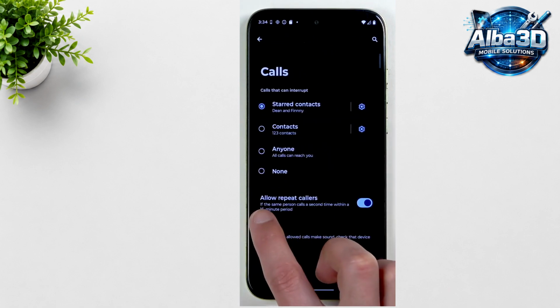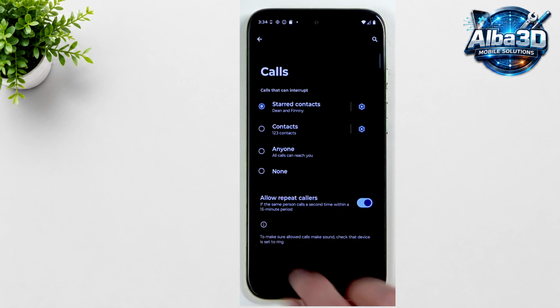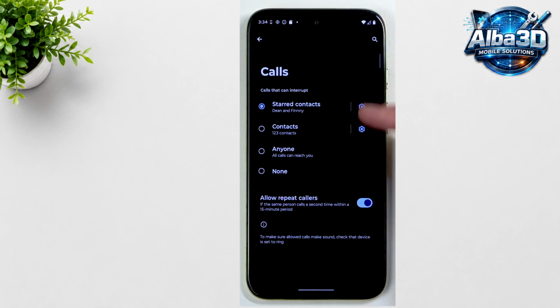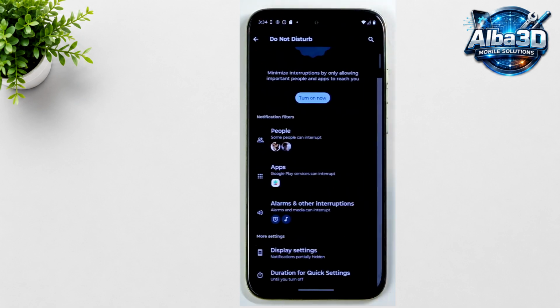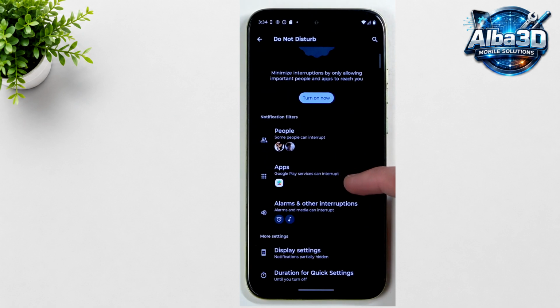You can select who can call or message you, with additional options for repeated callers. If someone calls twice within 15 minutes, they bypass your selected settings. You can choose from Stored Contacts, All Contacts, Anyone, or No One. This is a good option for emergencies.